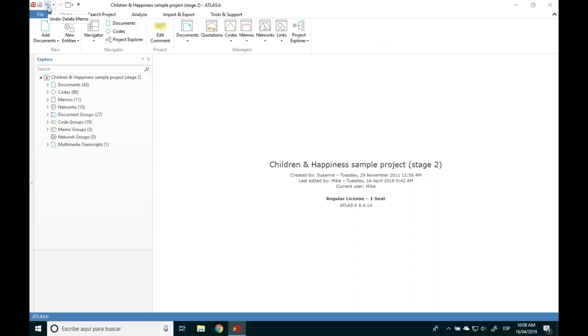So we can just sit back and immerse ourselves in our analysis. And if need be, we have those handy undo buttons up there. Now on the left-hand side here, we have the Project Explorer panel. From this panel, we'll always be able to see and directly access any part of our project.